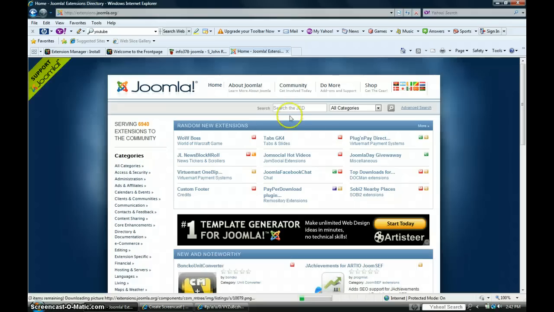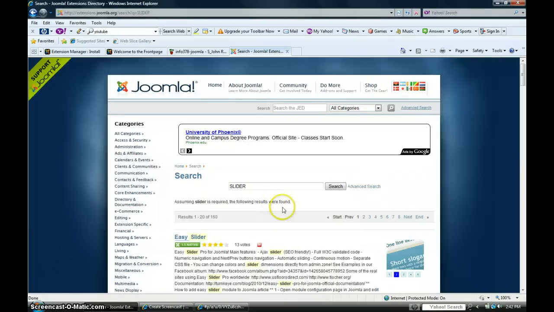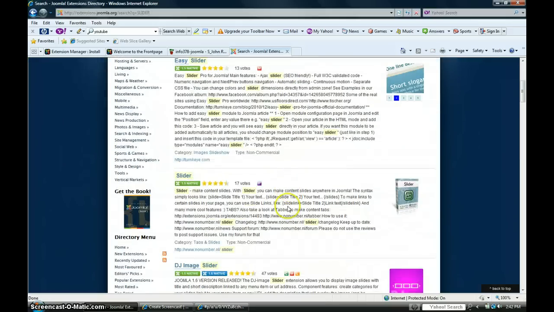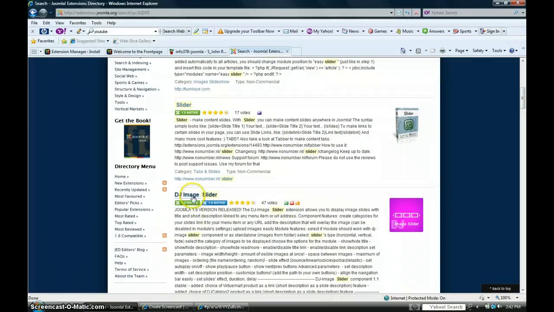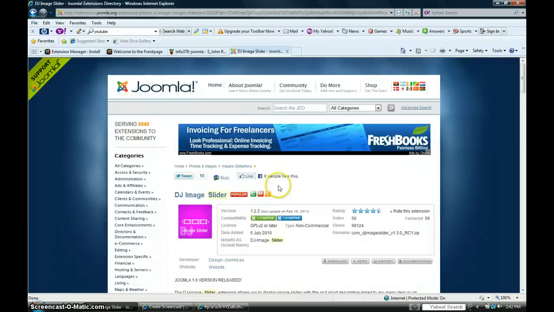Once we've gone to the extensions, in the search box, we want to type in slider. Hit search. Once again, we're looking for the DJ Image Slider. With that, we'll select it. Once we're here, we'll hit the download button.